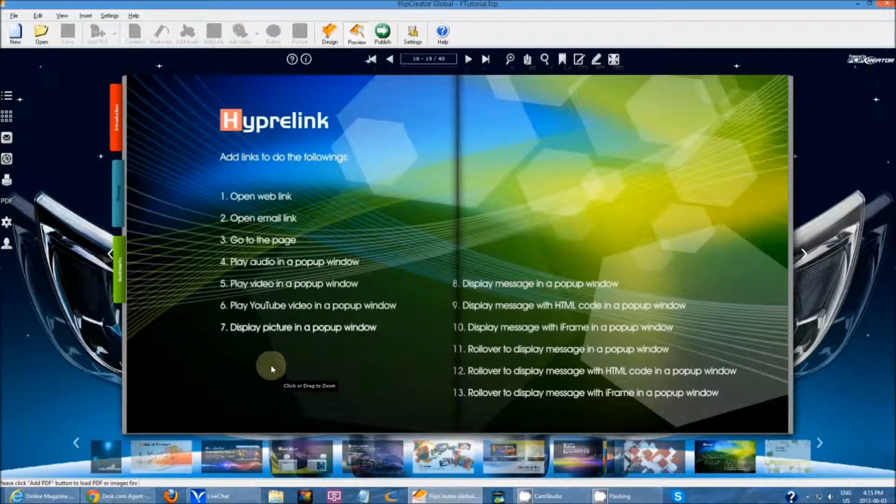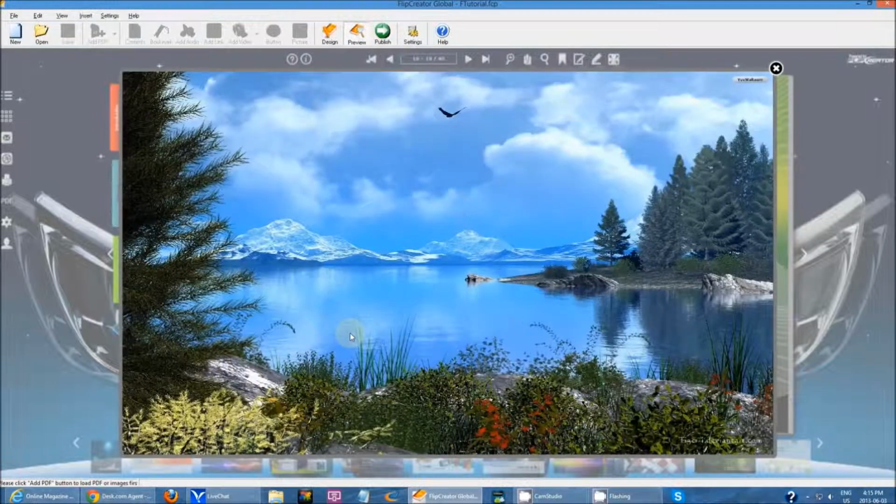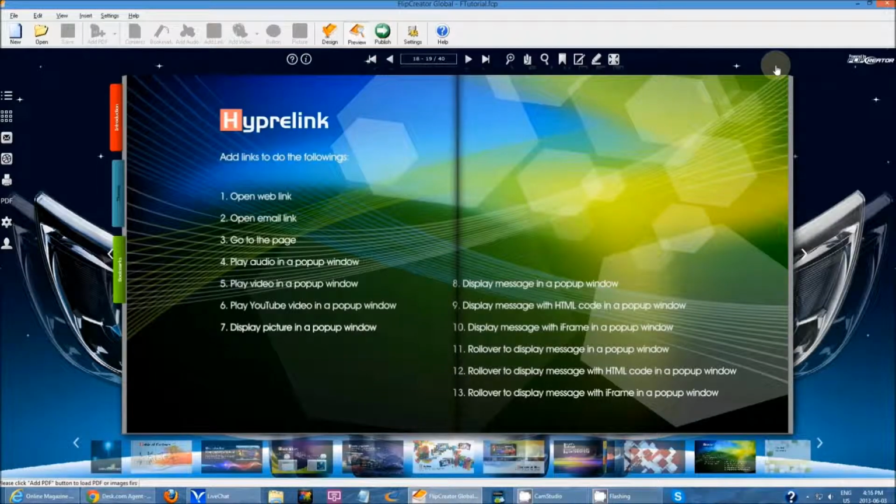And then the last one is display a picture in a pop-up window. If I click on that, it shows a nice image that I chose. Same, it's the same as the video. You can specify either an image that you have on your local machine, or you can just copy and paste the URL from anywhere online of the image you want to use.